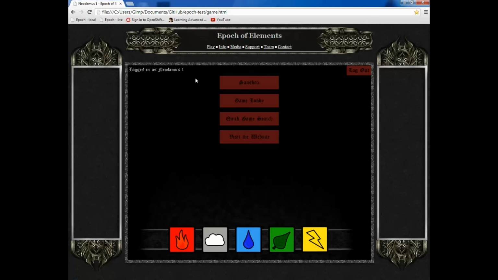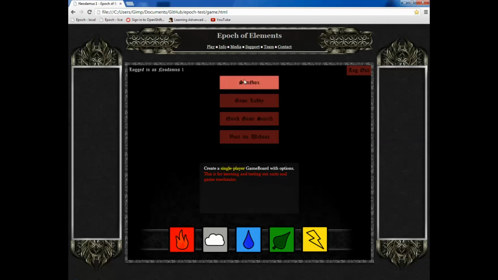The main menu has 4 basic options, but really we only need to talk about 3 because the website's pretty self-explanatory. The sandbox is basically used for me and clones. It's used for testing out units to make sure they're working, but also if you wanted to go in there and test stuff out yourself, there's nothing stopping you from doing so.